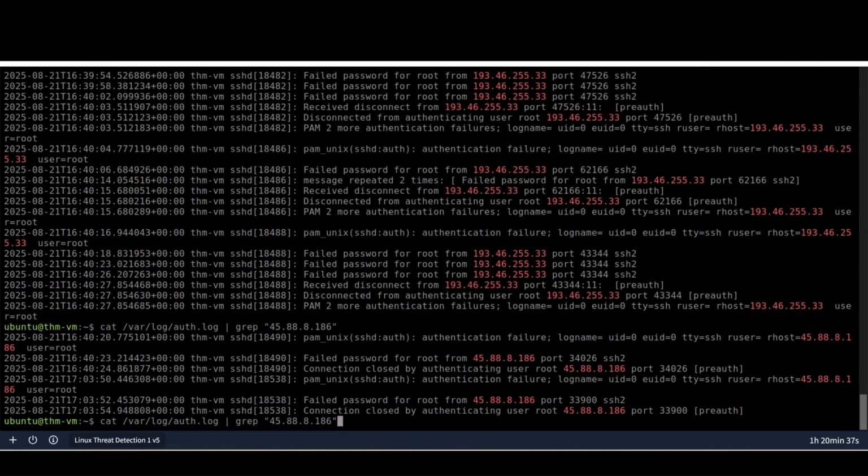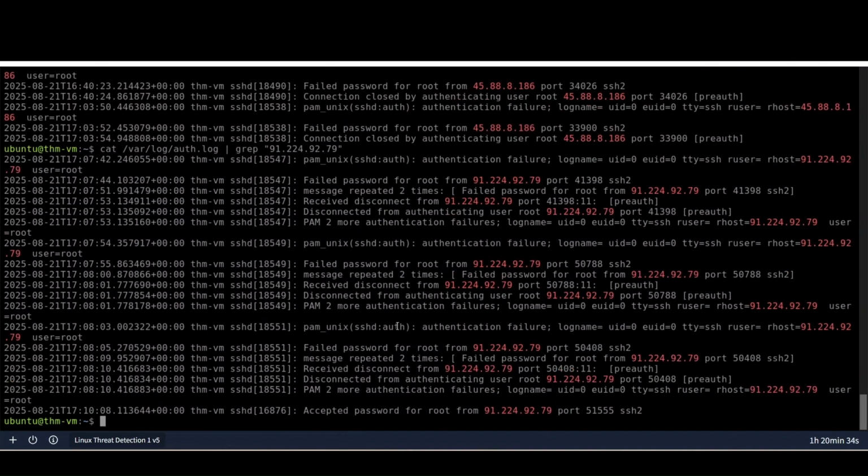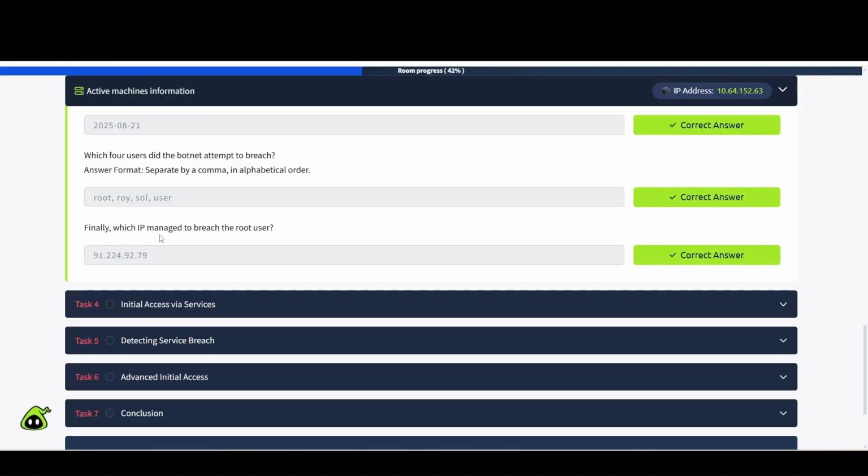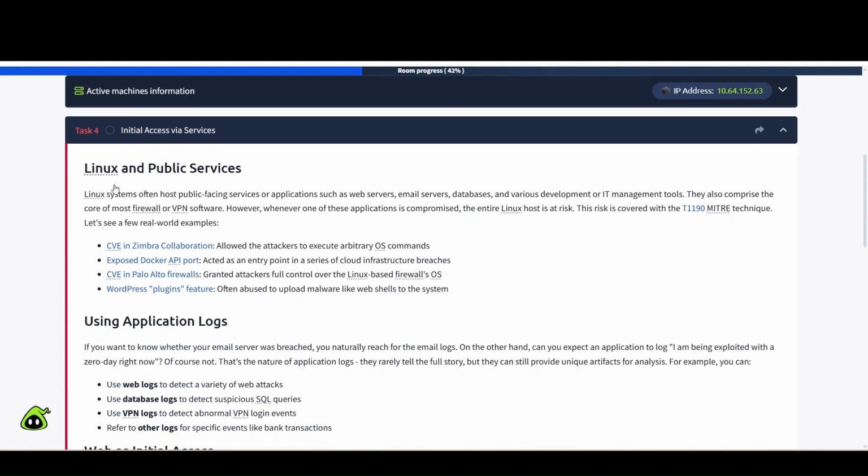And then we're going to check this last one here, and you can see that there is an accepted right there for this one. Failed multiple times, and then you see the accepted one. So the answer for this one is going to be this .79 IP address. There we go.